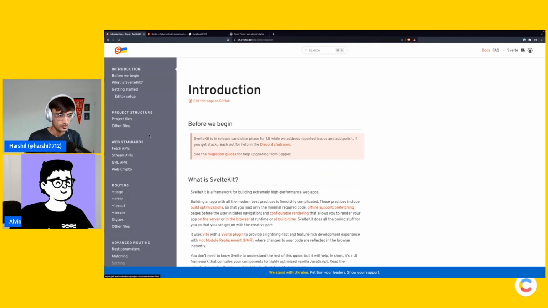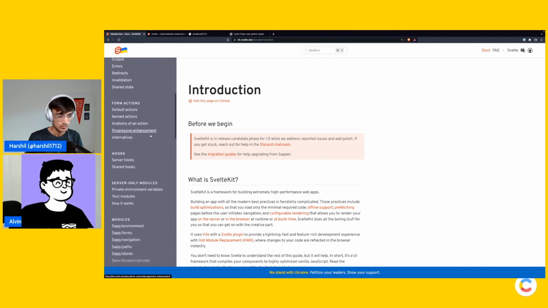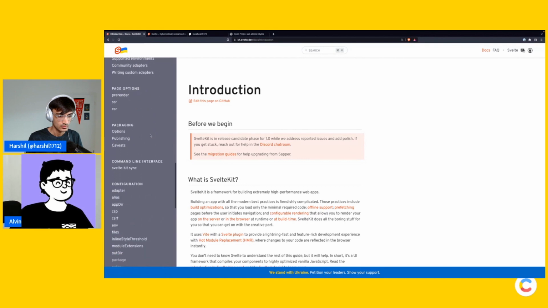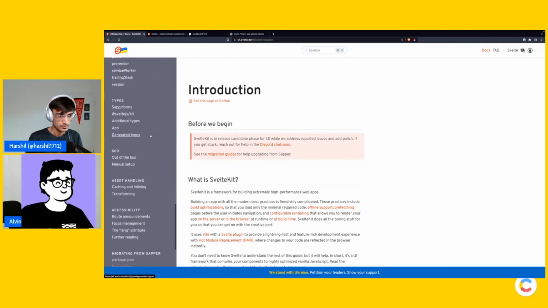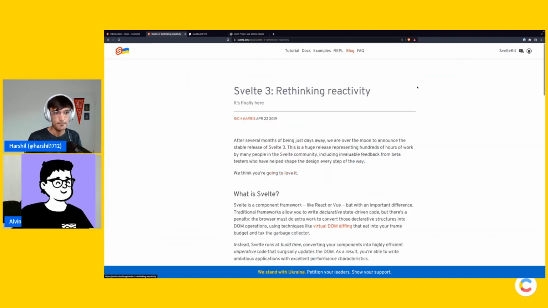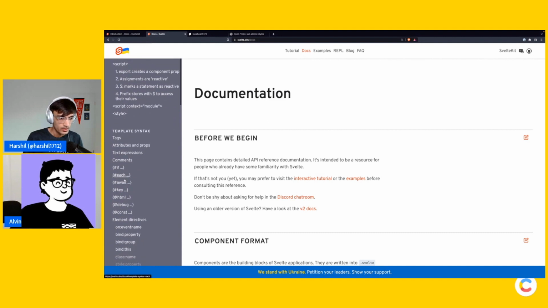You read the docs. Yeah. So this is all the SvelteKit specific thing. For Svelte, you need to go back to the actual Svelte docs. Yeah, that's the one, and then look for each. That's the one. Each. Yeah.